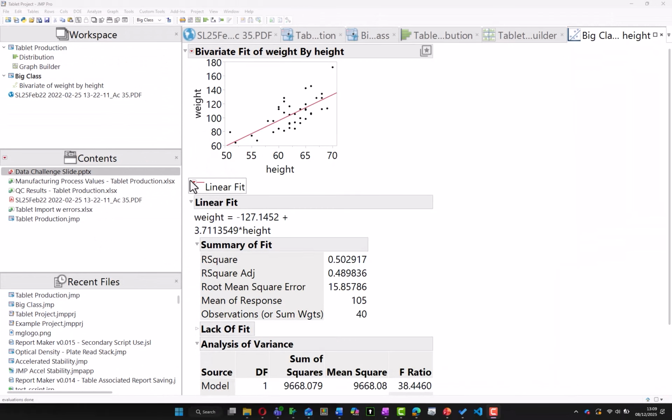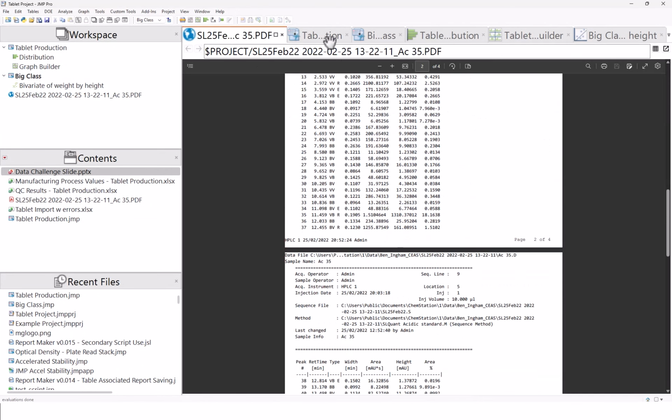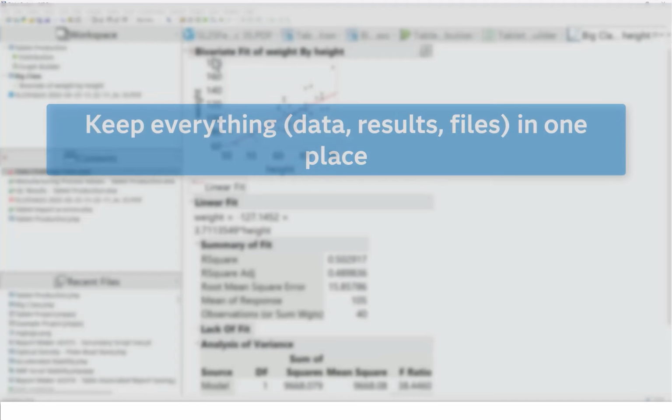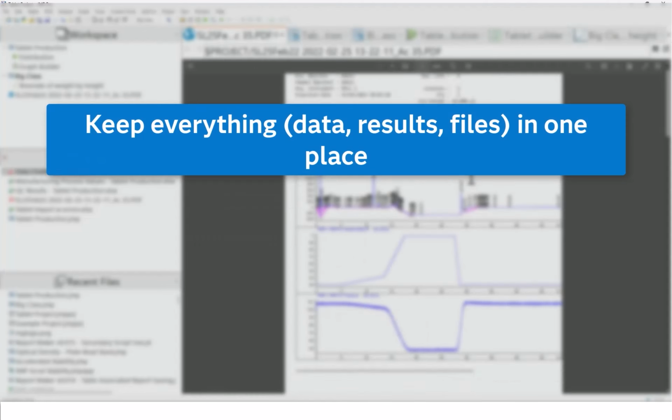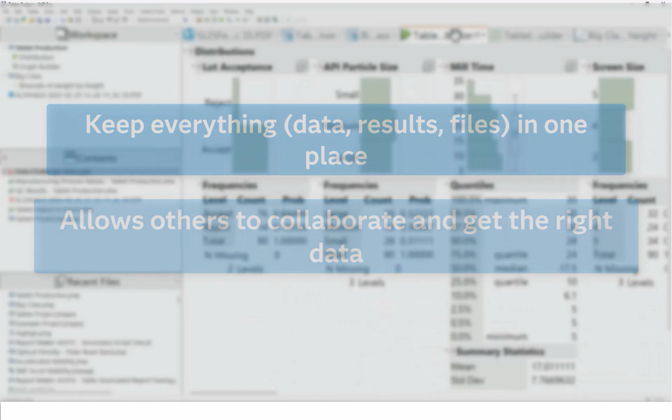You can also use projects to show those PDFs and those images and other commentary you may have on your work. The advantage of projects is you can store all of your data in that one file, which other people can then get access to when they open your project.